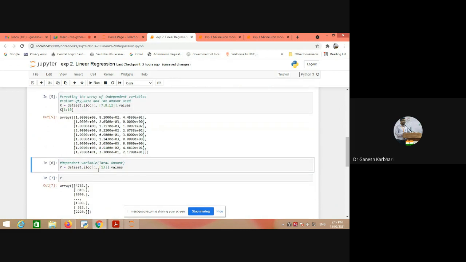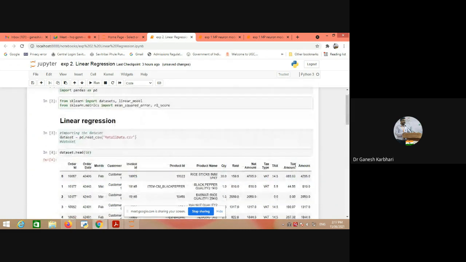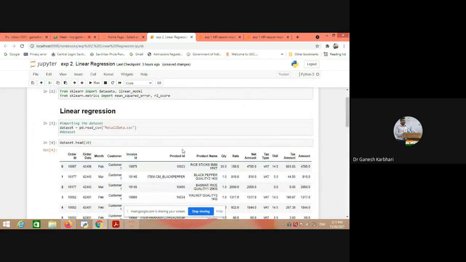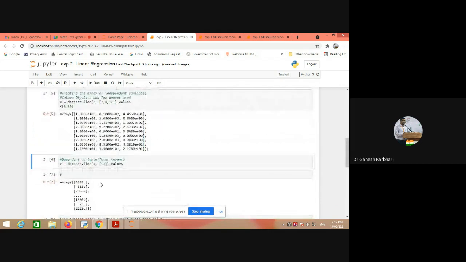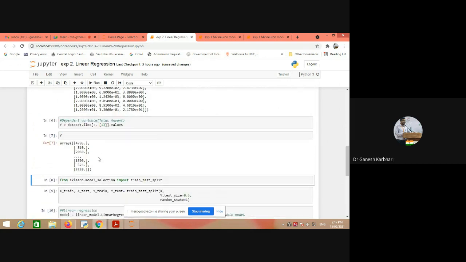Next is the dependent variable. Our dependent variable is present in column number 13, so the same in the syntax: y is equal to dataset.iloc 13 dot values. Okay, so it will show the various values in the output column.